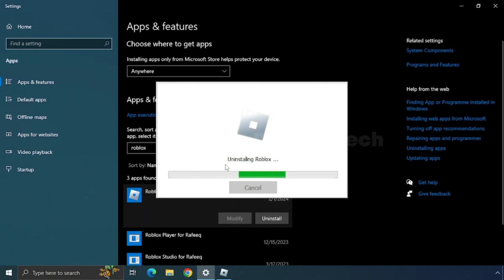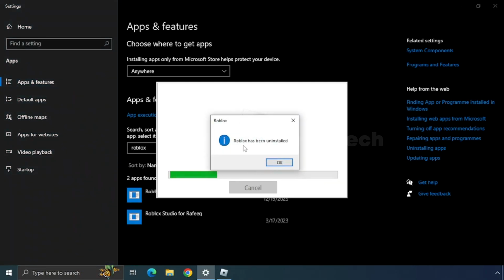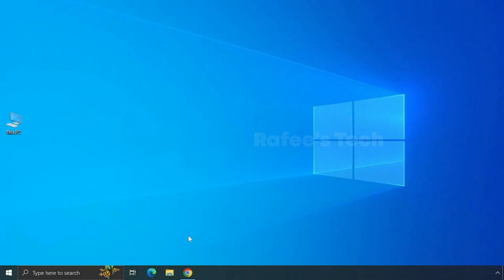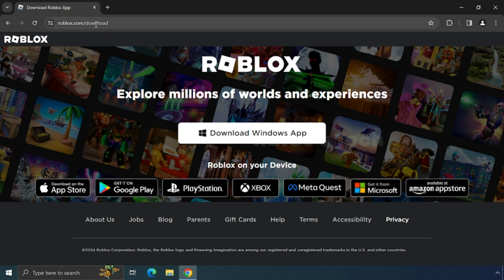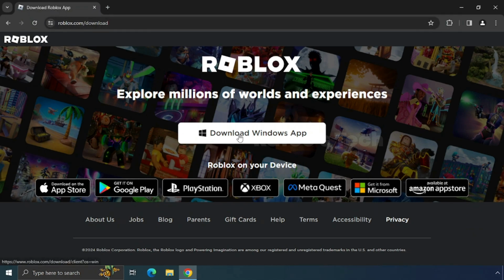Now the Roblox is uninstalling. Now you can see the Roblox is uninstalled from your computer. Click OK. After that, just open your web browser, go to roblox.com/download, and you can see download Windows application. Just click on it.